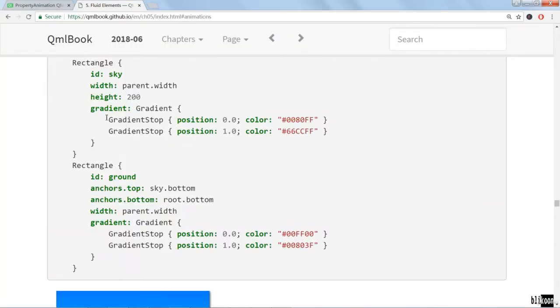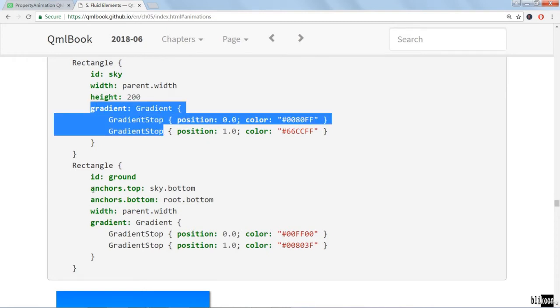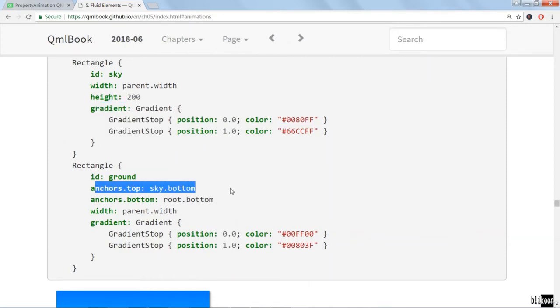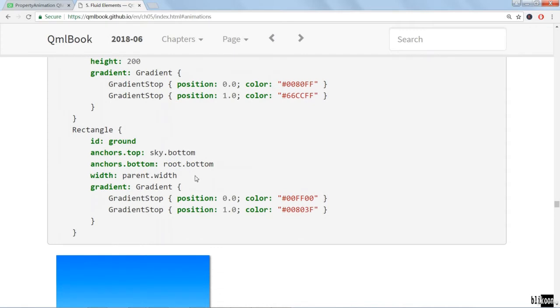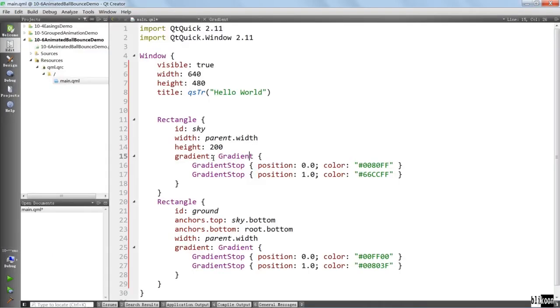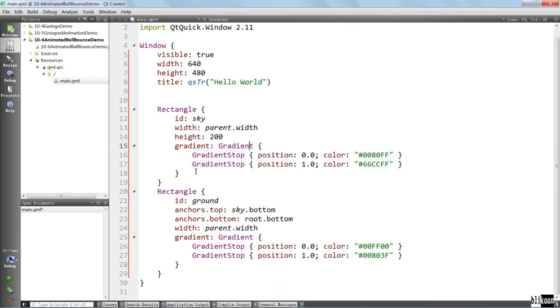The sky is going to be this gradient. The ground is going to be this gradient. And you see that the ground is anchored to the bottom of the sky and it is forced to touch the bottom of the window. We can actually run the application we have right now and see how it looks. Let's run.